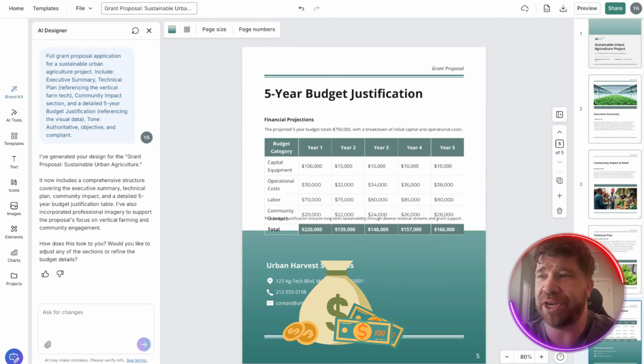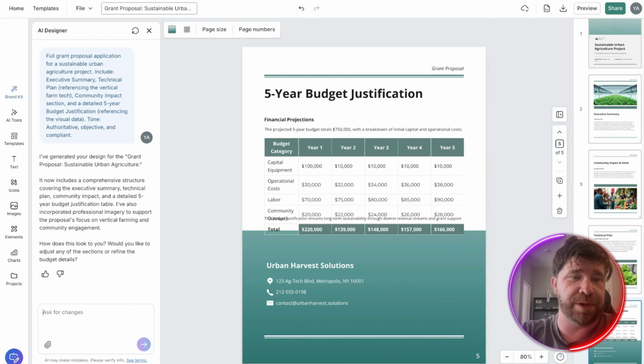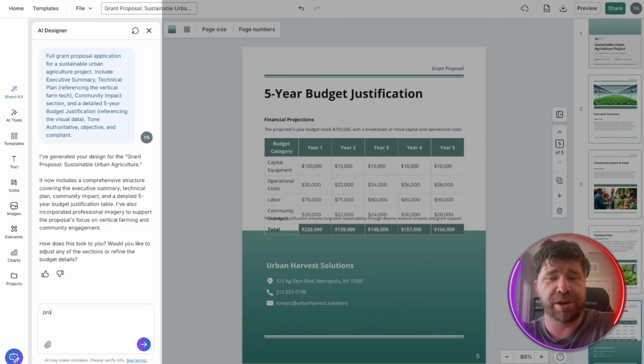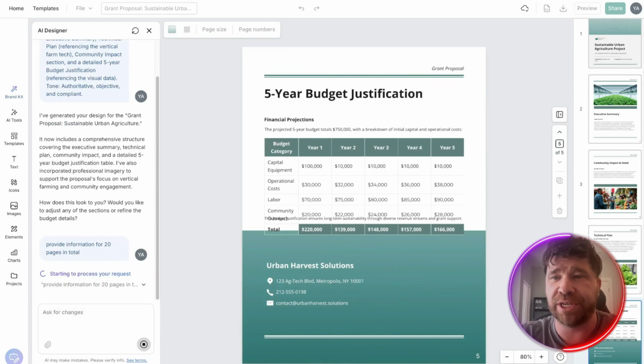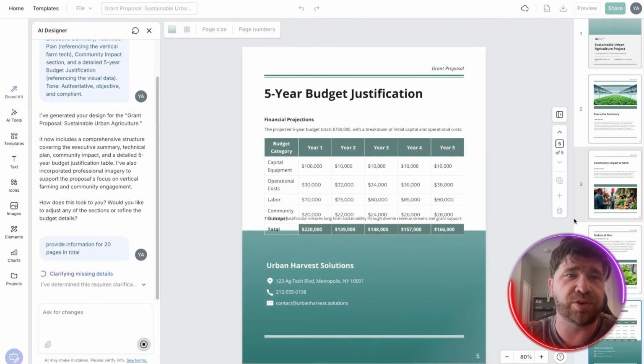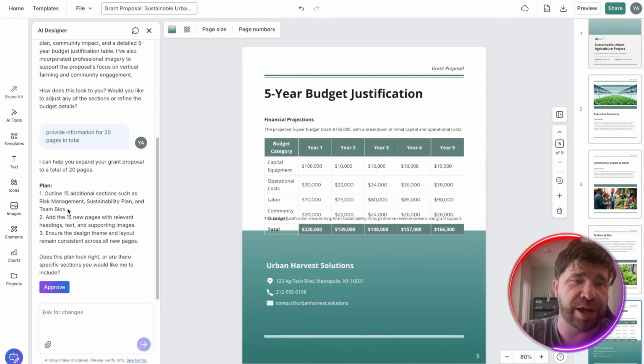I want you guys to understand, the AI, technically, this thing could build a massive amount of pages, right? So let's say provide information for 20 pages. That's what we want to do here, right? 20 pages in total. Okay, that is what we're going to do. So let's see if it's actually going to be able to add more pages for us and see if it's going to be able to work its magic, right? You guys can see right here, we have page numbers. So outline 15 additional sections such as risk management.